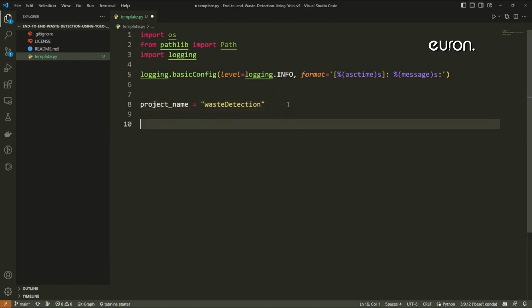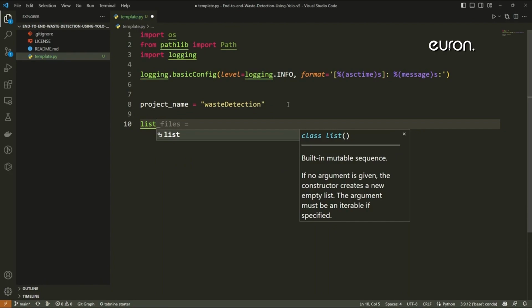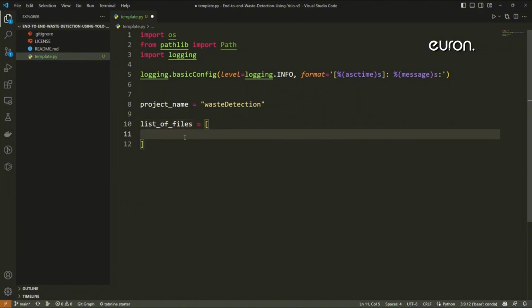So waste detection. Now I need a list of files. It should be one list, and inside that I will define what files and folders I need. So first of all I need .github. Why do I need the .github folder? Because this .github folder is needed for your CI/CD deployment.